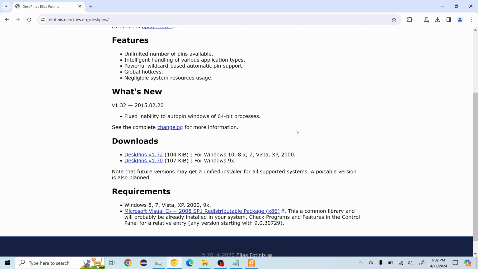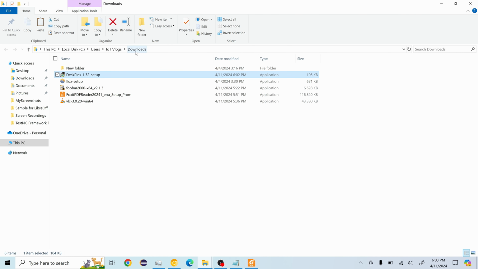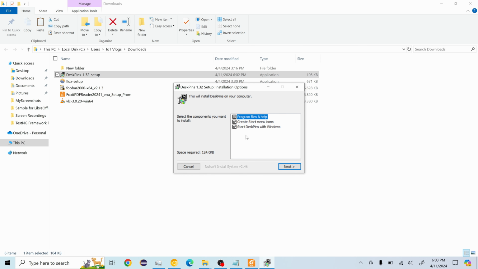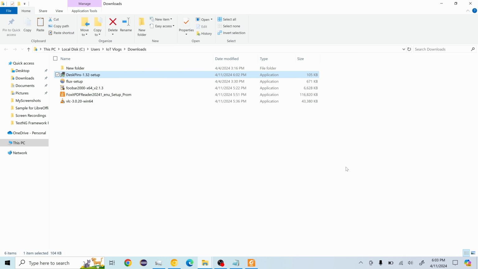And to download, what I'll do is just click here and it should start downloading. This is a small utility software, more like a tool. It's only about 150 kilobytes. So I'll click on this folder icon. You can see this software is in my downloads folder. I'll double click. I'll click on yes. And I'll click on next. And I'll click on install. And I'll click on close.